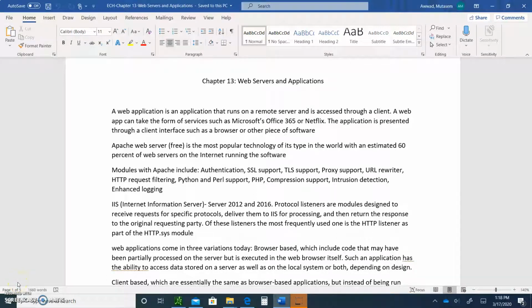All right, hello and welcome to chapter 13. In this chapter we are going to cover servers, web servers, and applications.